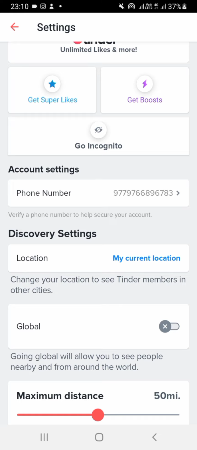And just like that, here as you can see, your new phone number has been updated. Hence, your password has been changed. That was an easy step-by-step tutorial on how to change password on your Tinder app.